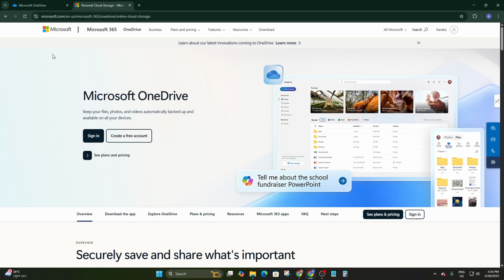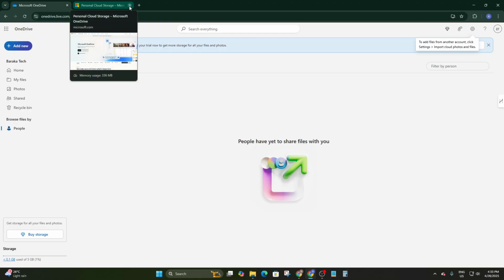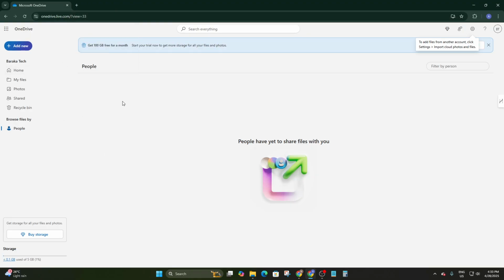So first you have to go to microsoft.com and search for OneDrive, where you can create a free account or sign in with your Microsoft account. Or you can simply go to onedrive.live.com, and if you have connected with your Microsoft account, it can get that account automatically and log you in, or otherwise it will ask you to log into your account. So sign in using your Microsoft account. If you don't have one, you can create it for free. It takes just a minute. Once you're signed in, you will see your OneDrive dashboard.